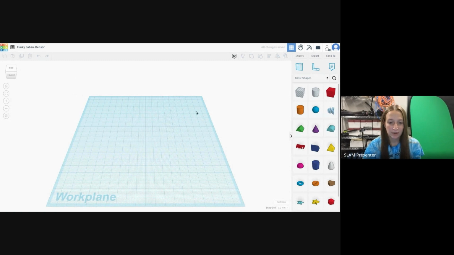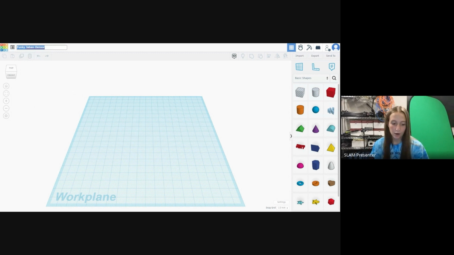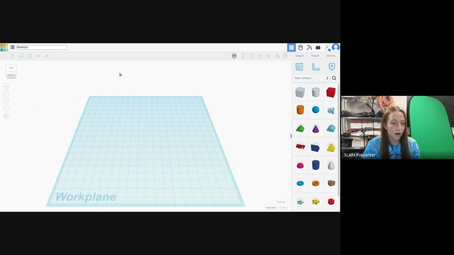So now we have a big blue square, and that is what we call our work plane. That is blank until we are going to add things to it here in just a second. But first, we're going to go up in the top left where it makes an automatic name, and we're going to change that to our name. So my name is Caitlin. So I'm just going to put that, and I'll give you guys a second to do that.